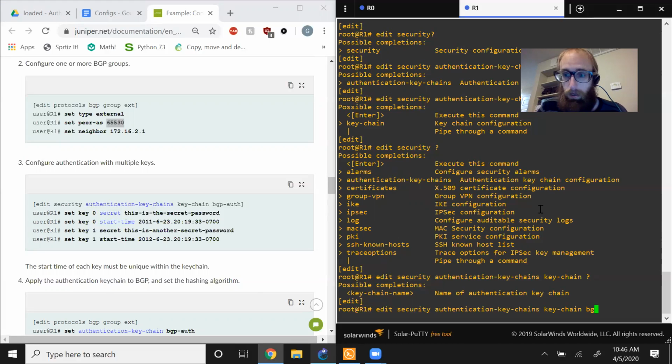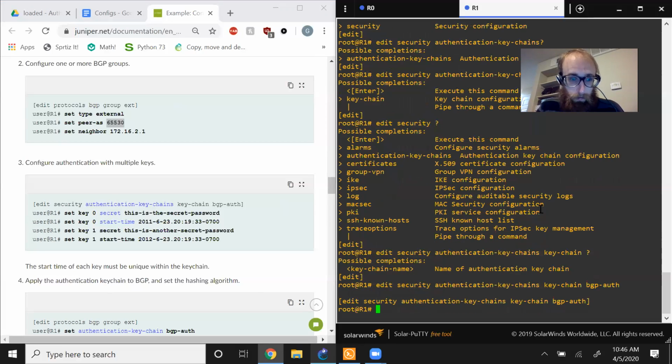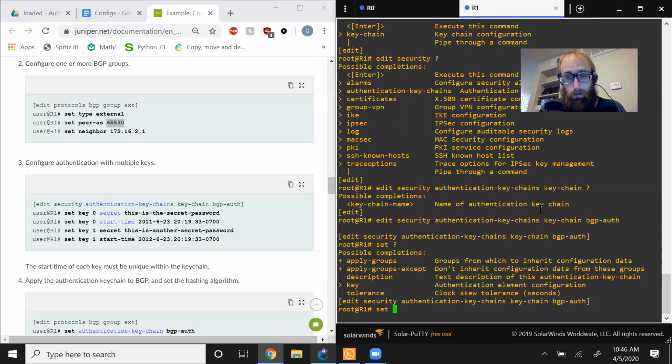So BGP/auth is the actual thing we are creating. This is the name of the keychain. So let's configure the keychain. So we're going to set, looks like we're going to have multiple keys within the keychain. So let's set key 0, and let's see what else we can do besides that.